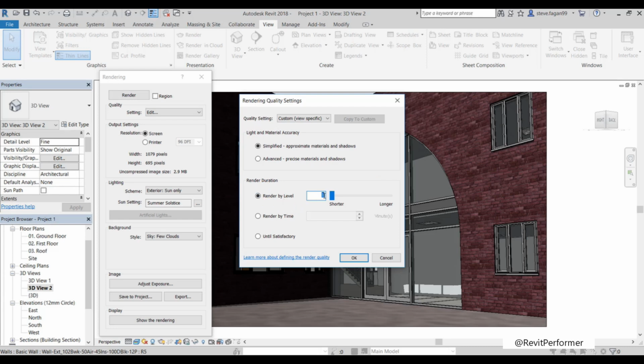Render level 1 will be the draft. Render level 5 is the medium. 10 is best, and so on. It goes up and up, so we can go up as far as 40. Now, if it takes 4 or 5 minutes to do a draft version, which will be level 1, then if you're trying to render something at level 40, it's going to take you a couple of hours.